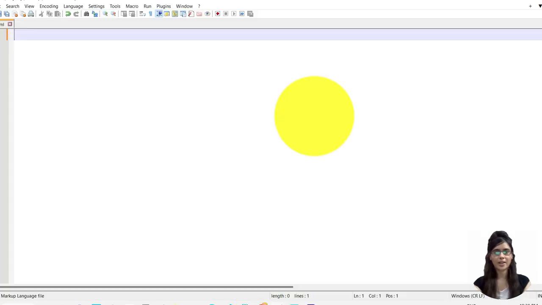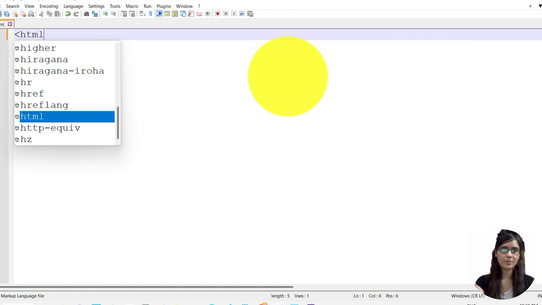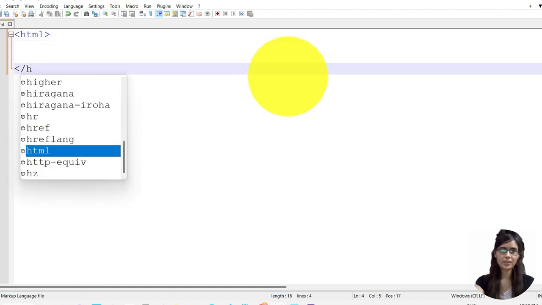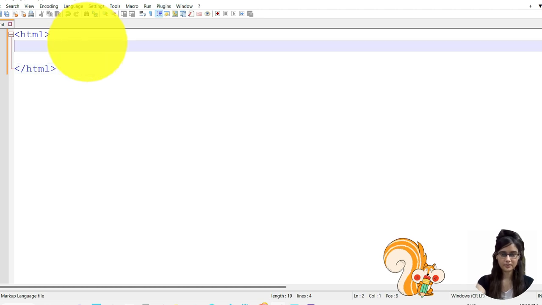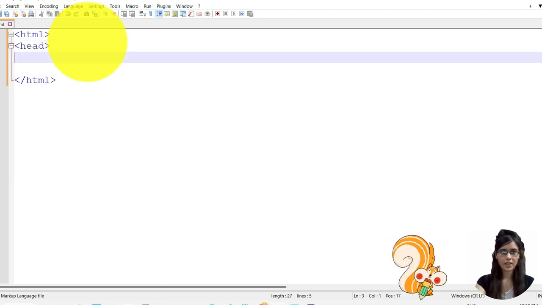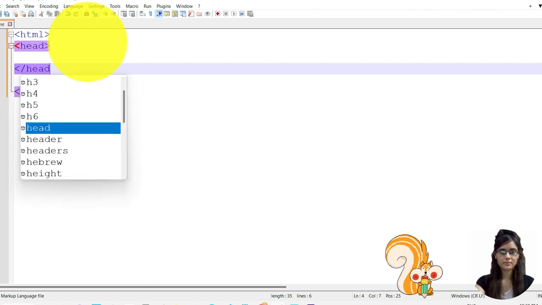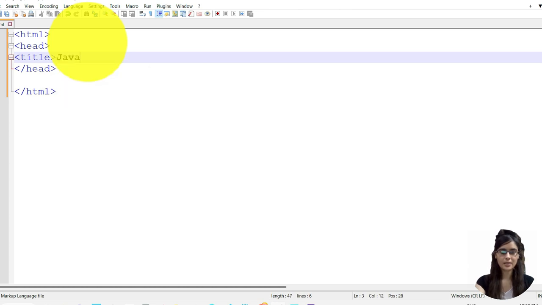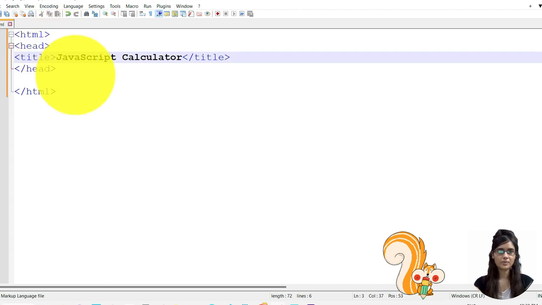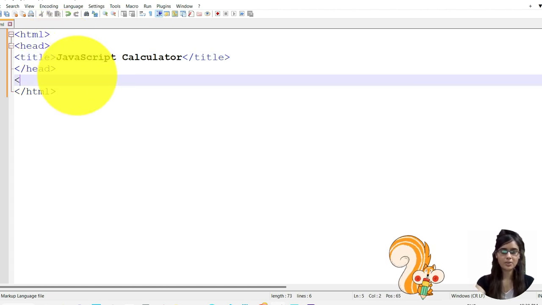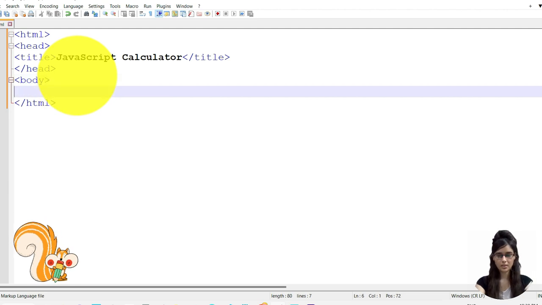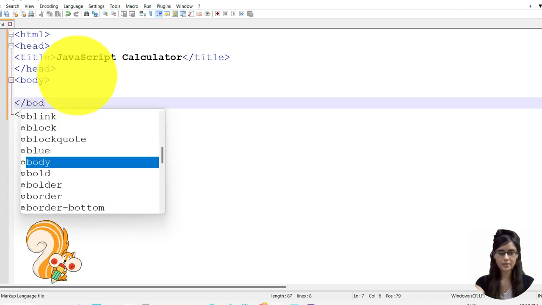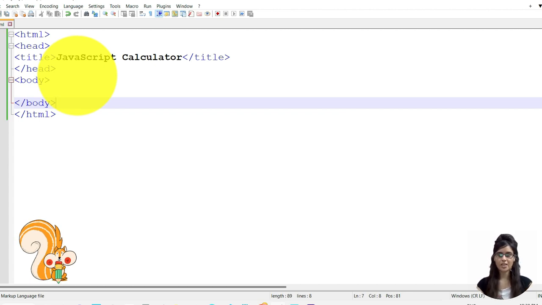Now let's start the coding part. Here I'm using Notepad++. We need different tags. HTML tag, head tag. Inside head tag we have the title tag. Our title is JavaScript calculator. Now in here we will use body tag and then close this tag. So this is the basic HTML.